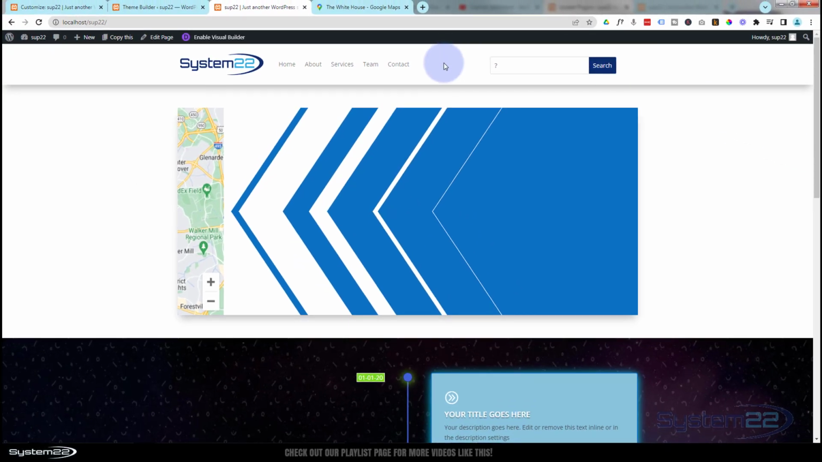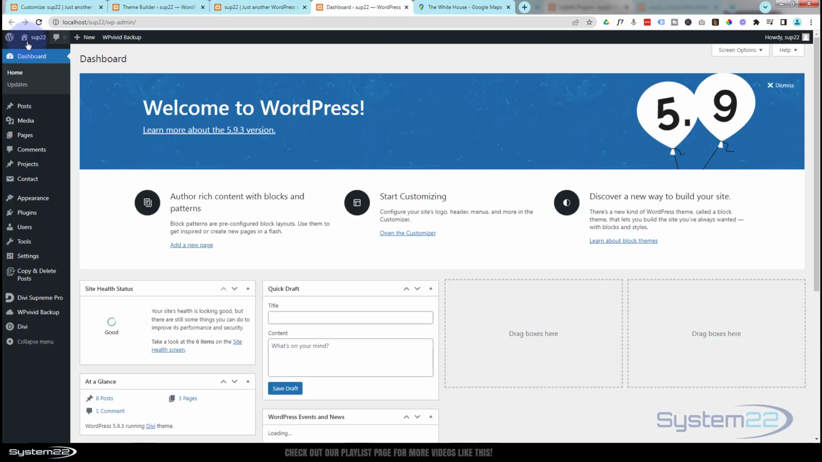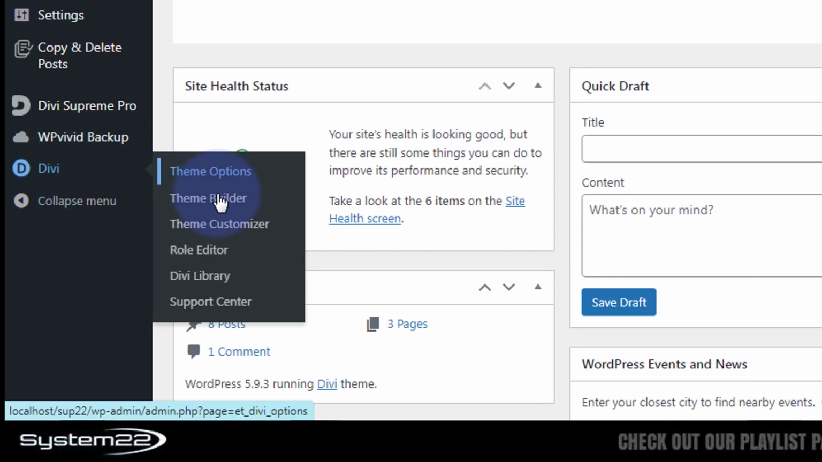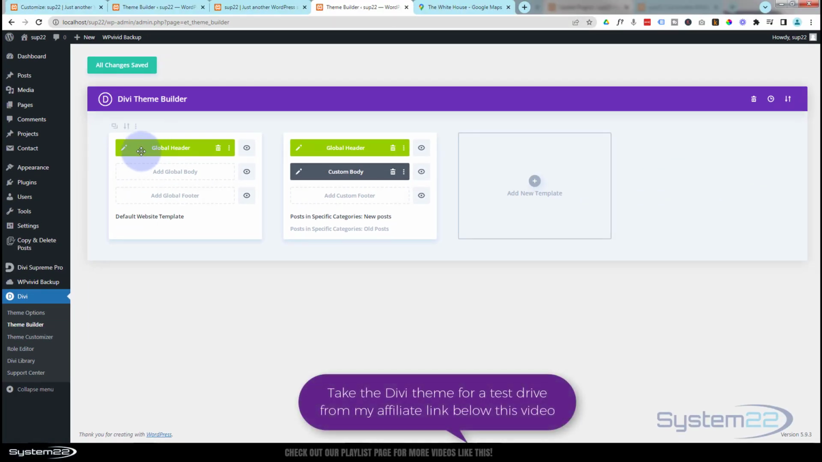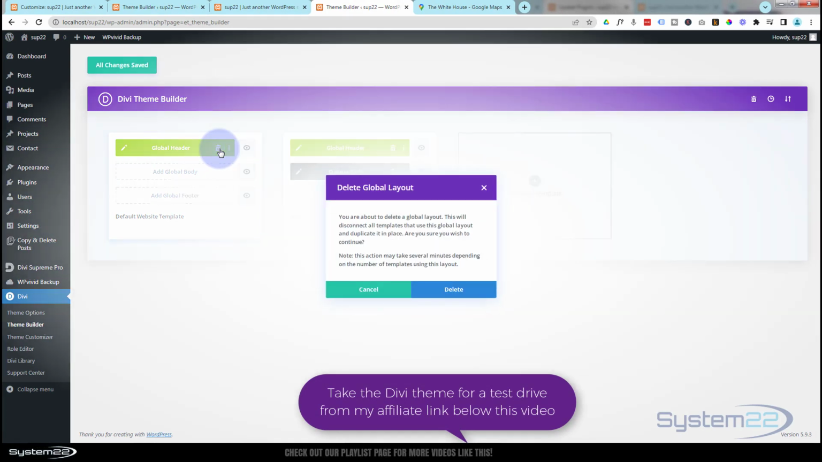Okay, to do this we're going to need to build a custom header, and Divi makes that really easy for you. If we go down to our dashboard, down to Divi, you'll find Theme Builder. If we click on that, that'll take us to this page. Here's the global header that I've actually built there. I'm going to trash that one today and we'll start from scratch.